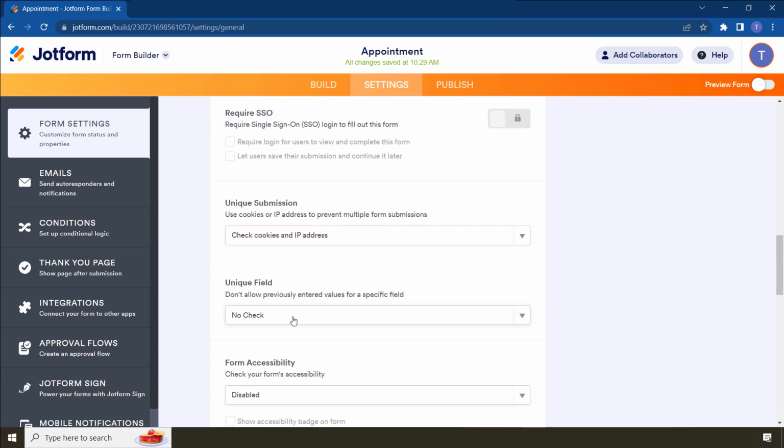You can also make use of the unique field there. Say you have a mandatory email that is to be filled in your form, so you make use of the email. So it checks to see if a person has used a similar email before. If they have, then they cannot proceed. So this also is a unique field that you can make use of.